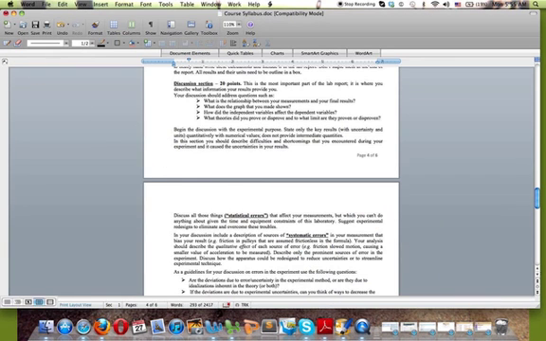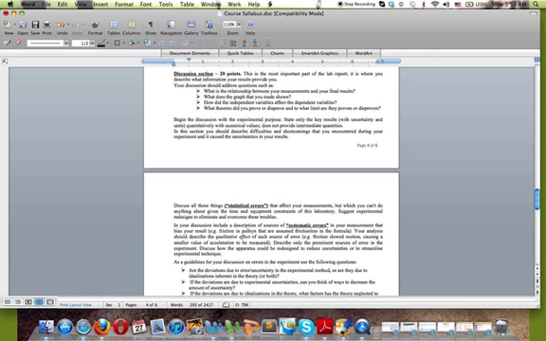So, this is what needs to be in the discussion. In general, the discussion is made of 4 parts. First, you state the purpose of the lab and explain the concept that you were investigating in this lab. Then you state your experimental results, what you got in the lab.